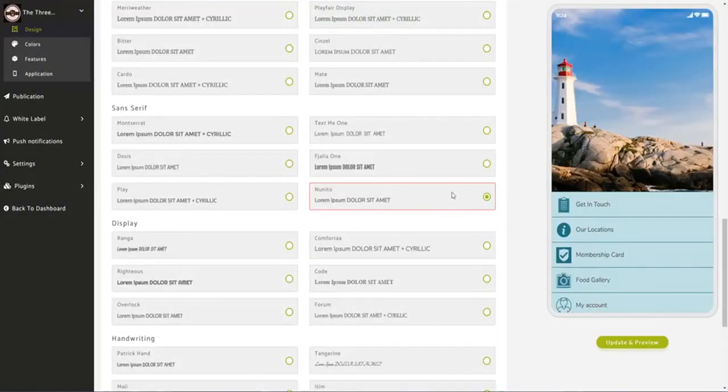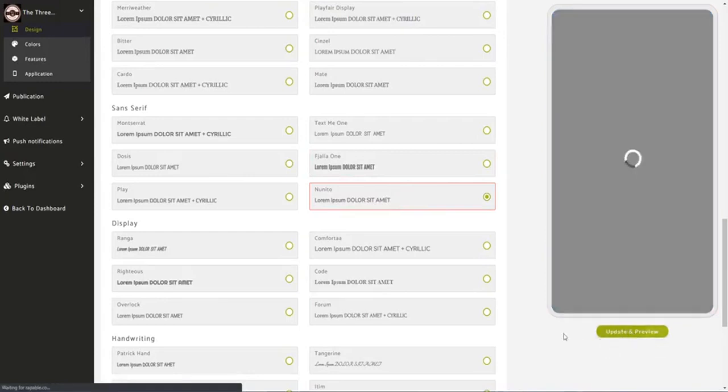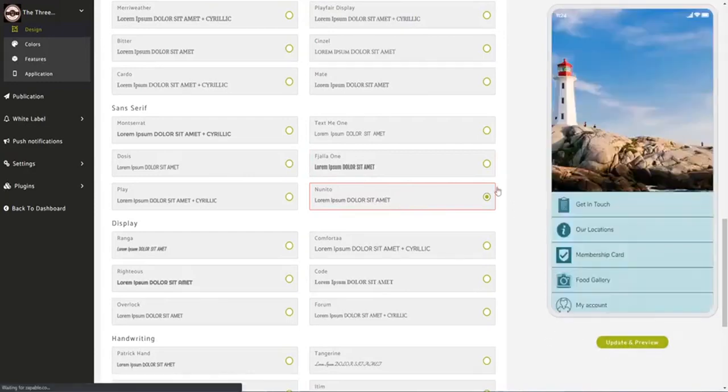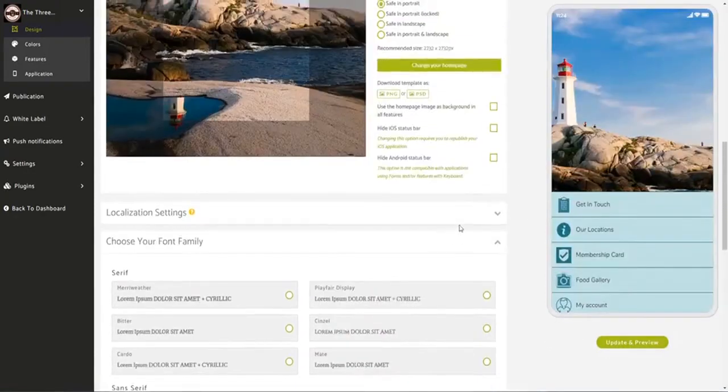And yeah, you can see it might not have changed. I think that's the one that I used originally in the template. So you can see that those fonts have changed. Let's just update and preview to make sure all the changes are pulled through. So that's the first kind of section here.